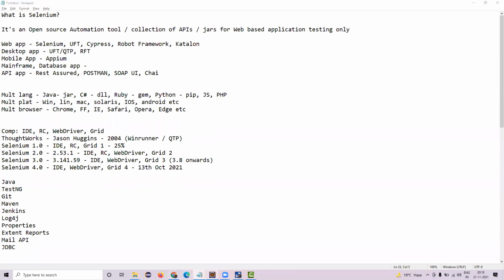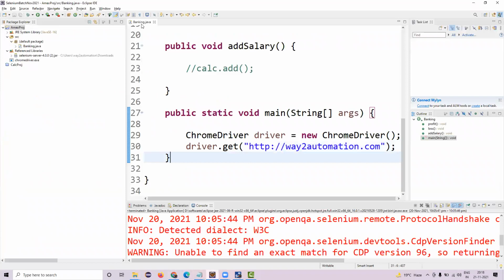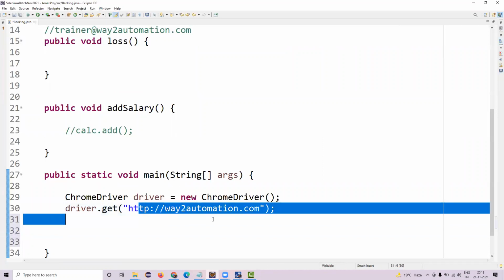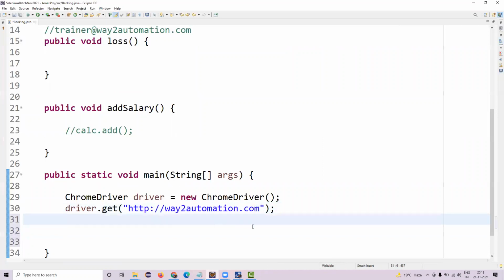Even if I go over here and execute this code, let's say I'm going to add a couple more steps. So when we navigate to waytoautomation.com website, I want to get the title of the page. Getting the title is a very simple method. You simply need to say driver.getTitle. That's it. This is going to get you the title of the website.